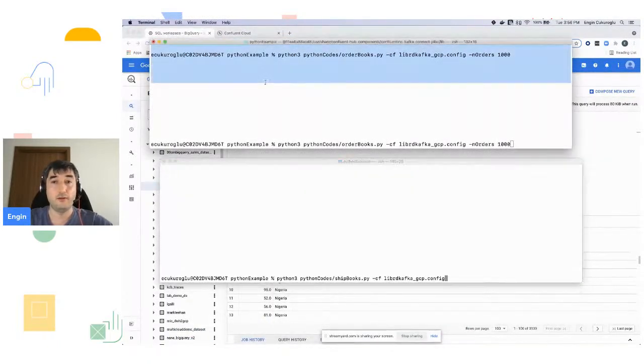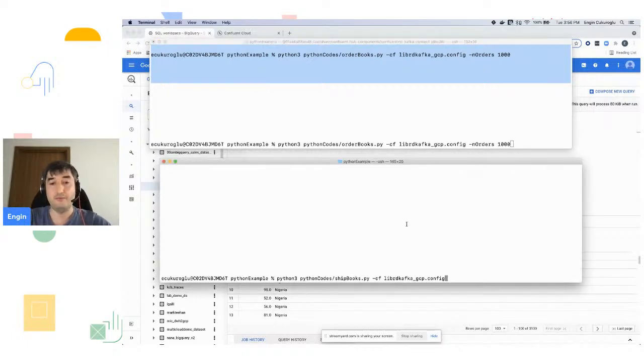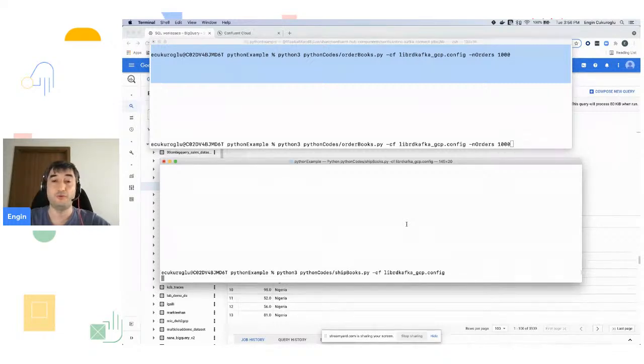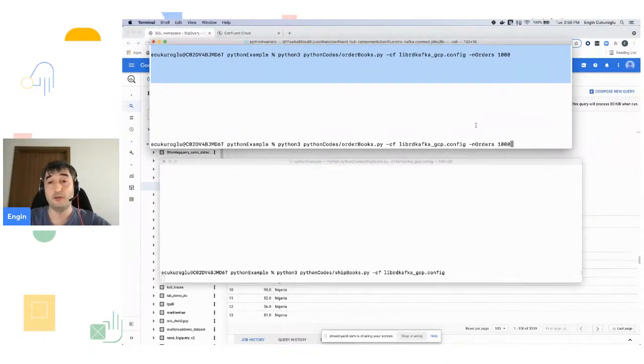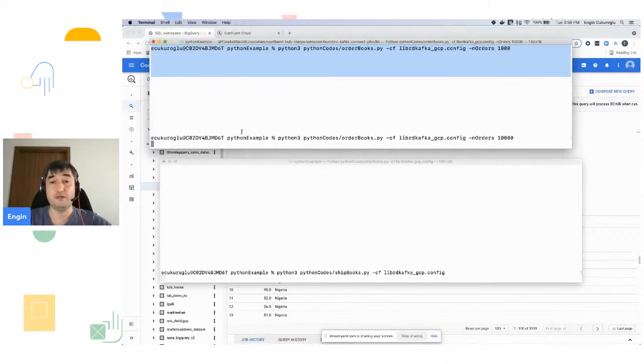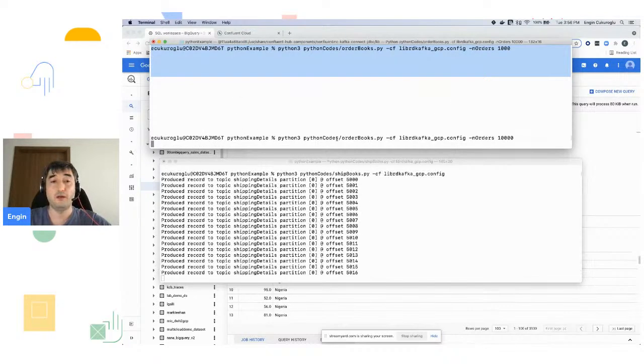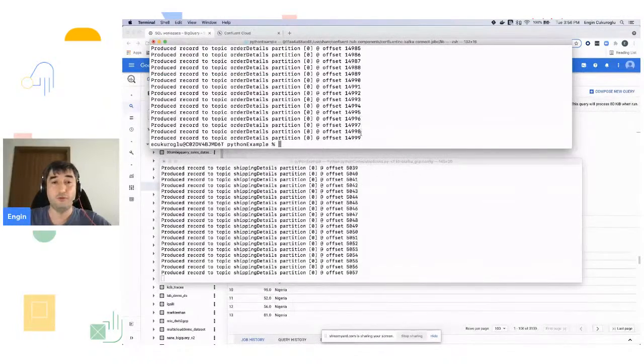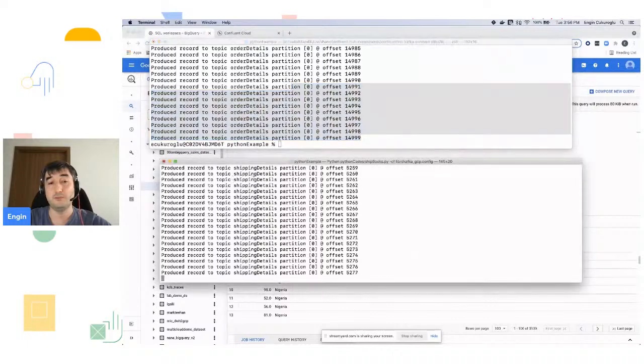Okay, let me first of all activate my consumer. I have the ship books. This is my consumer, and at the same time it's the producer for my shipping books. Today maybe I will send 10,000 orders, and it will start to connect to my Confluent Cloud. It has already sent the 10,000 and more than that, because previously I sent a couple of thousand messages, and it is sending data actually here. You can see that it is processing my shipping details and producing back to the shipping details.